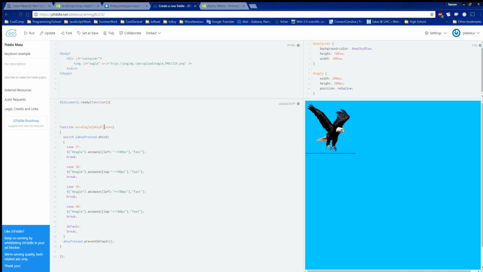Alright, so now we have our function, but now we need a way to actually call this function. So what we do is, let's say on body, doesn't need a pound sign, but dot click, no, keydown, my bad. And our function or event handler will just be moveEagle.